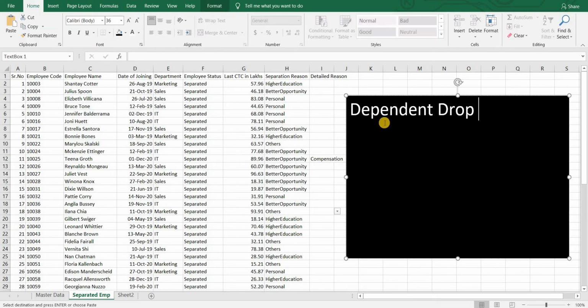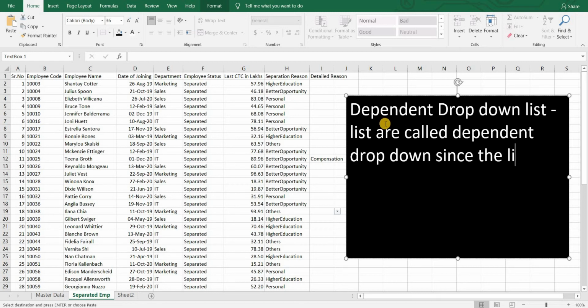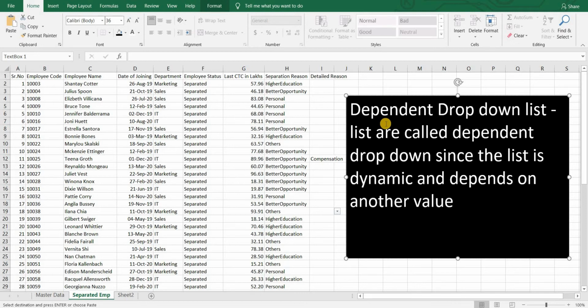These lists are called dependent drop-down lists, since the list is dynamic and depends upon another value. Let's see how to make a dependent drop-down list.